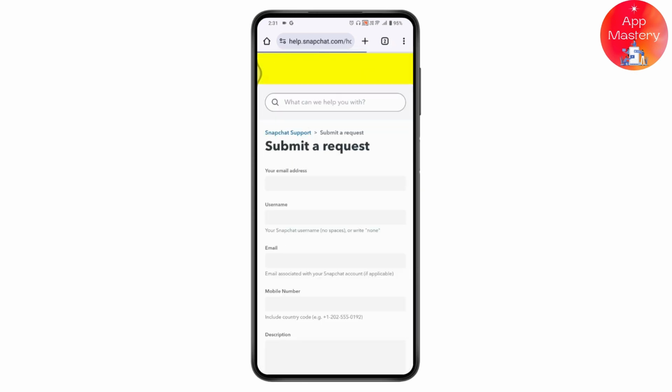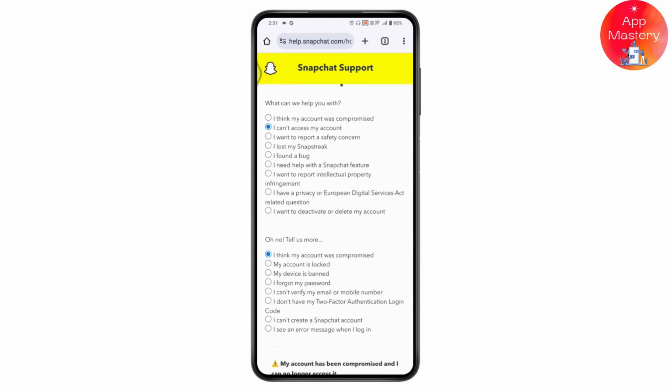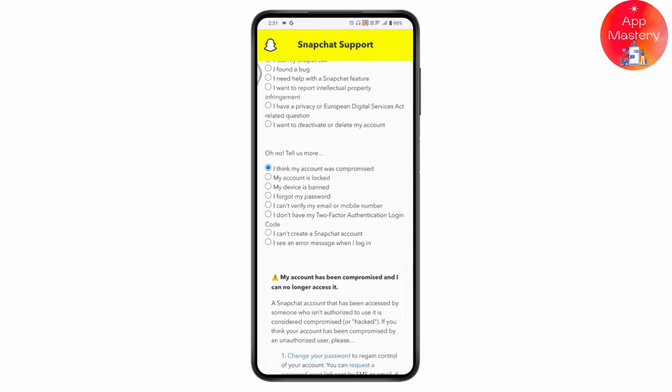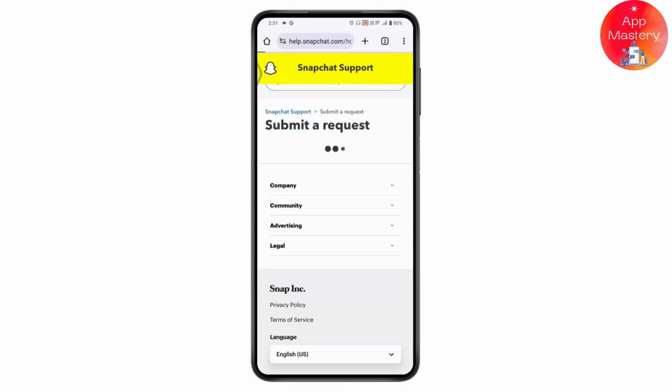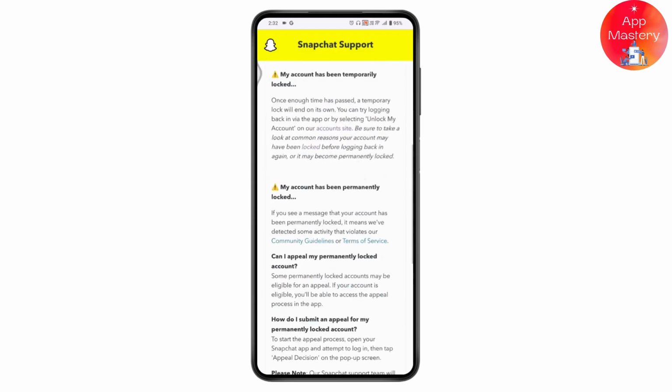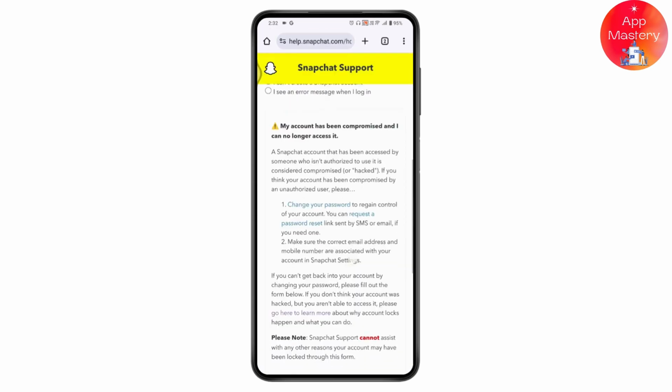And after that, it will take you to the submit a request page where you need to choose the option which is I can't access my account, and then scroll down and go for my account is locked, which is on the second option. Tap on my account is locked, and once you tap on that, scroll down.